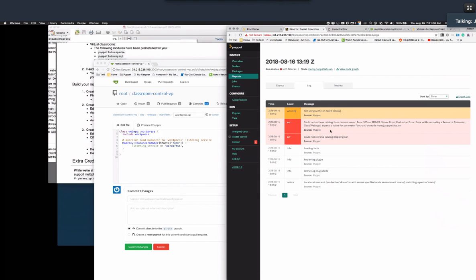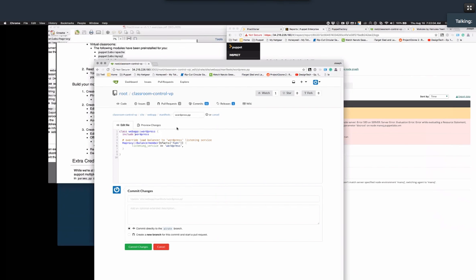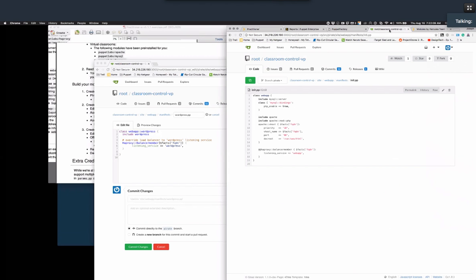Okay, let's take a look. Can I retrieve catalog? Error while evaluating resource statement, class web app. Oh, so it's saying that the parameter doc root needs to be set and it's not being set. So it expects something to be passed in. Okay, in init.pp, I believe.